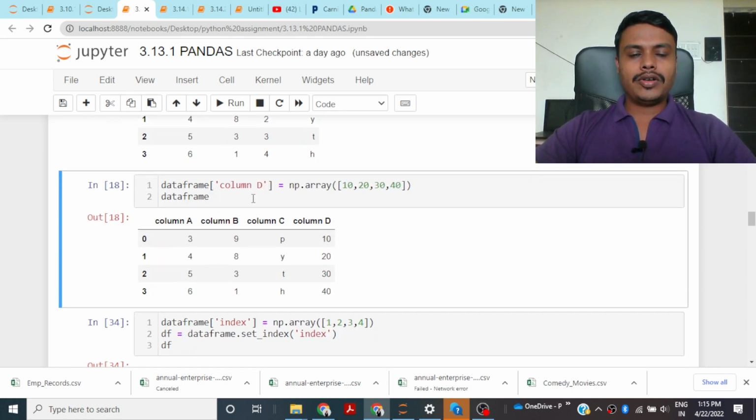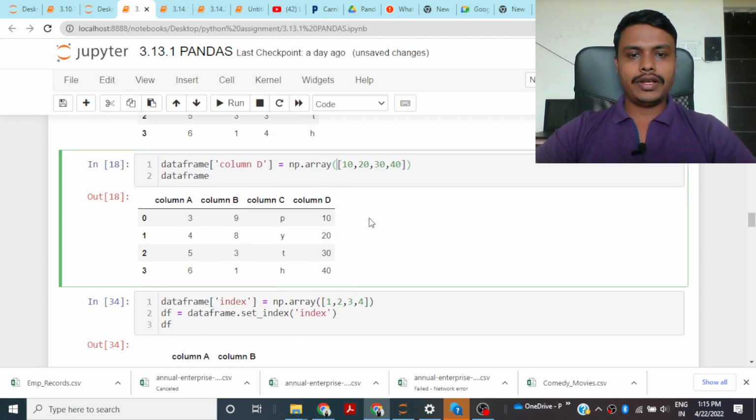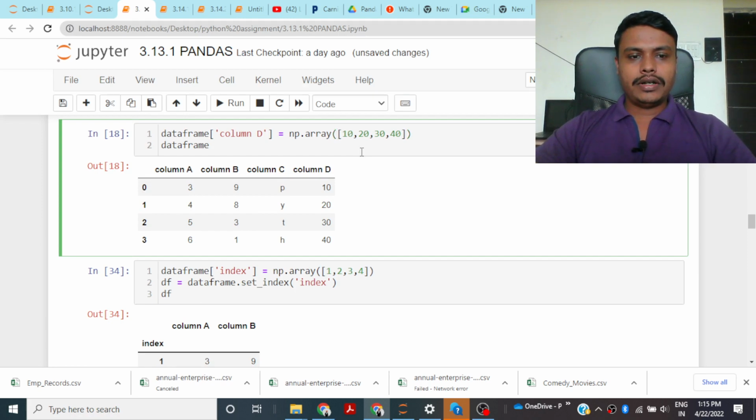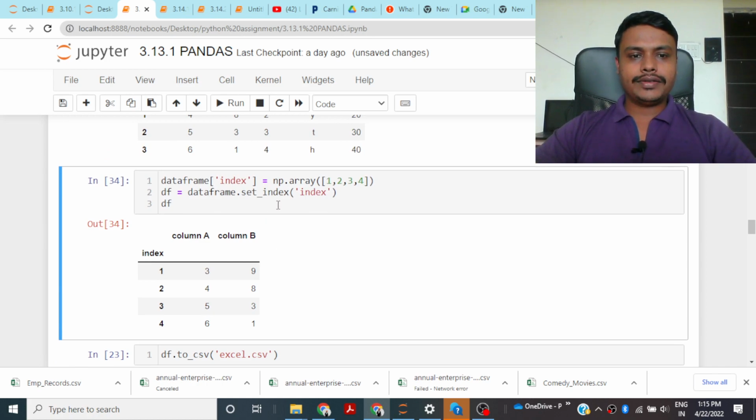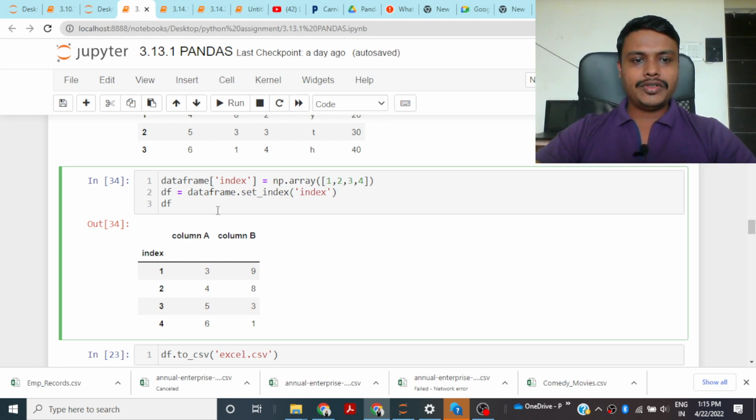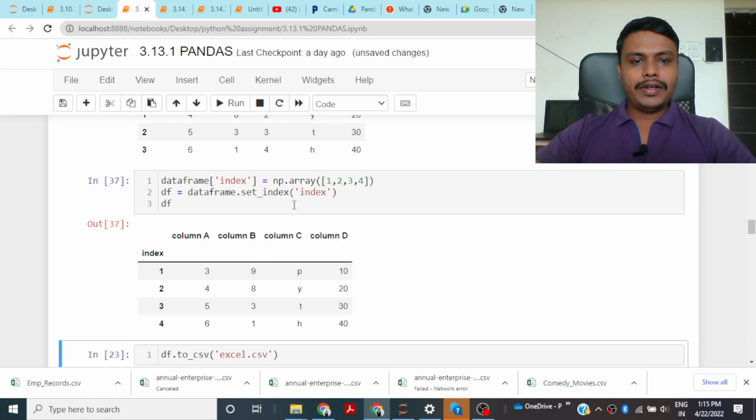Again, I have added another column D and used the np.array function with 10, 20, 30, 40. I have given the values and run the program. Then if you want to set an index in the data frame, you just need to add data frame index equal to np.array, meaning in the index column I have first values 1, 2, 3, 4, and I want to set that index as the initial starting one. Then I will use df equal to data frame dot set index, and when I run it, it will automatically make the index at the starting level.